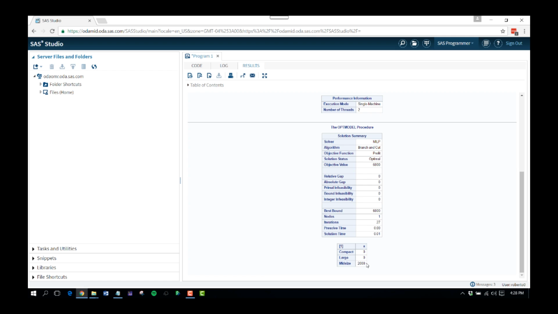And you can see that the decision is to make 2,000 mid-size cars. I'm not making any compact. Why? Well, because I was so far from making the required minimum that it would take me even farther from my optimal. So this is the best I can do given the new constraint.